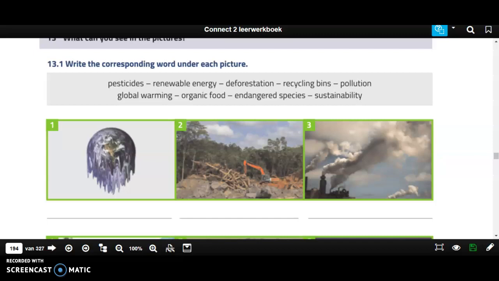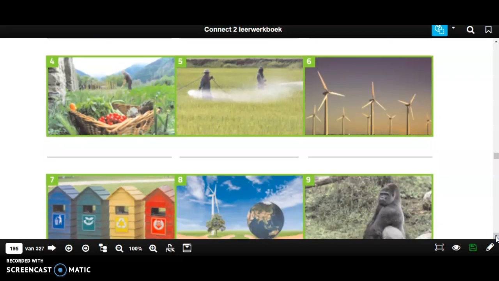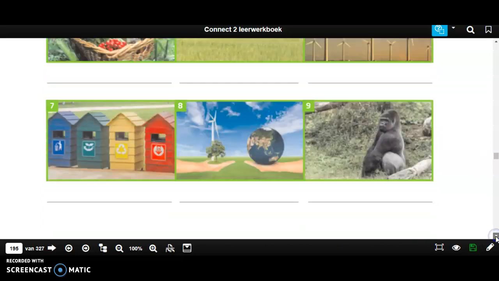First thing we are going to do, we are going to start with page 194. Exercise 13, what can you see in the pictures? Write the corresponding word under each picture. Here you have the words and you just have to write them underneath. If necessary, use the internet or a dictionary to find explanations. Not very difficult, I think.